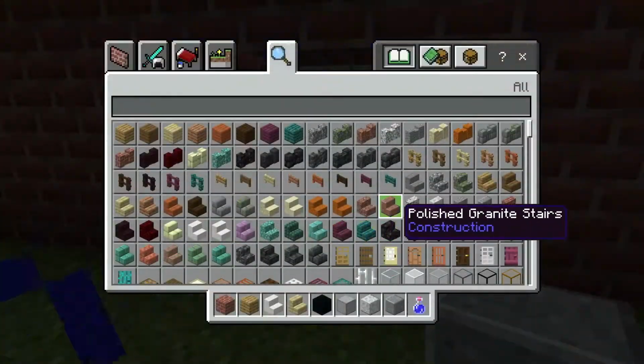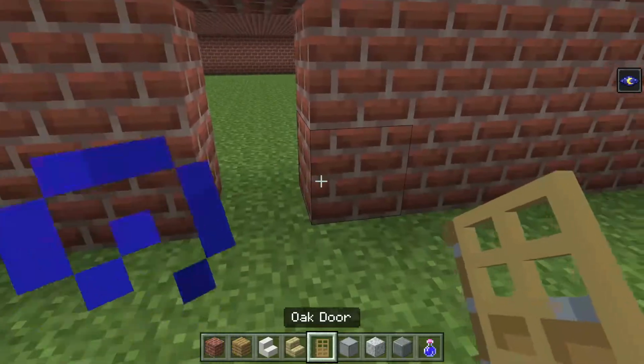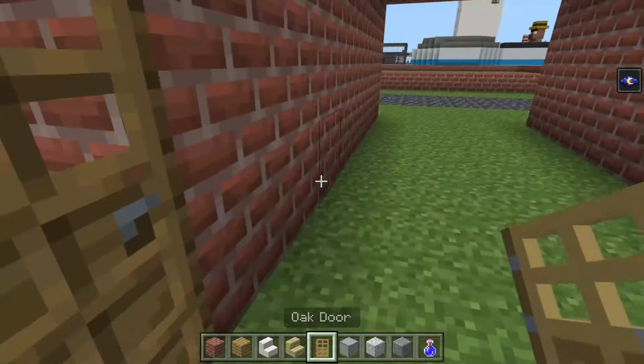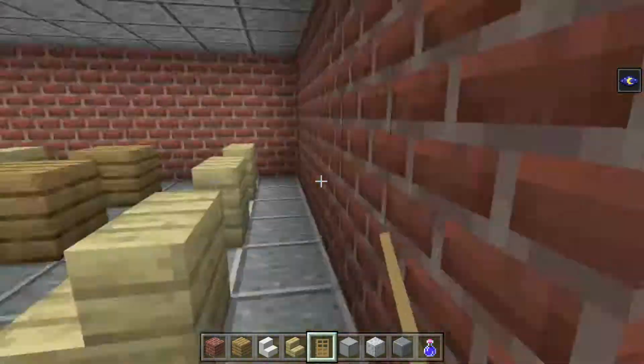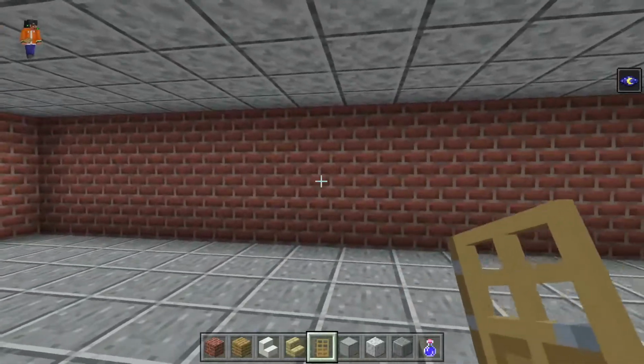The next thing I need to do is get a door. I'm just going to use oak doors for all the classrooms. So I'll put an oak door there. I'll put one over here. So they'll be right across from each other. And now that that's done, I can work on building the front.